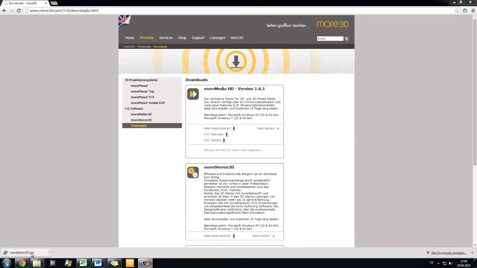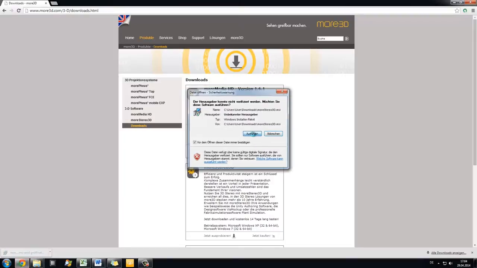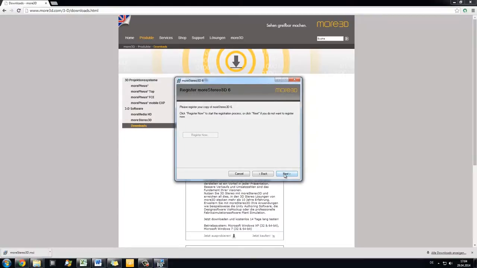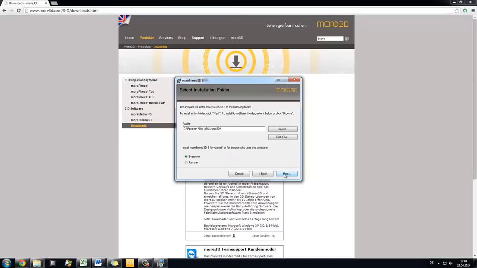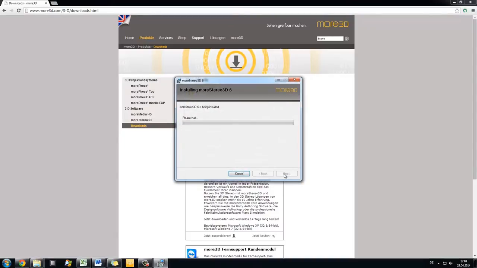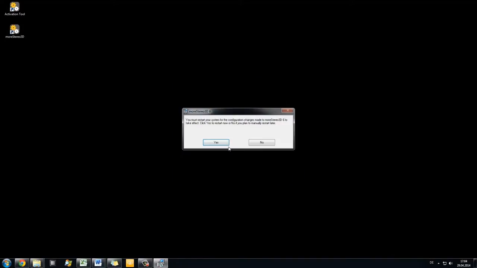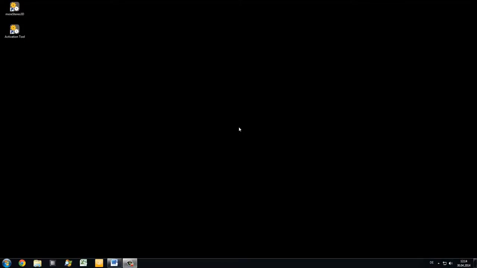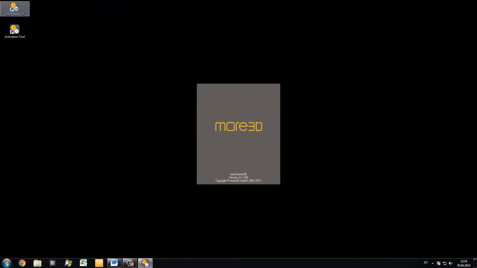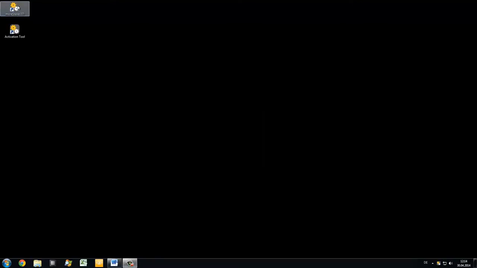As soon as the download finishes, install moreStereo3D. Simply follow the instructions on screen. It only takes about a minute. Please reboot your computer after installing moreStereo3D. You will notice two new icons on your desktop. Double-click the moreStereo3D shortcut to start the moreStereo3D software.